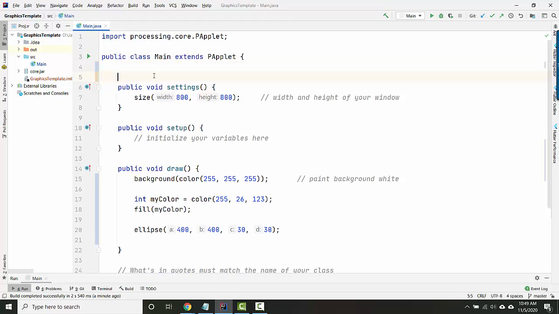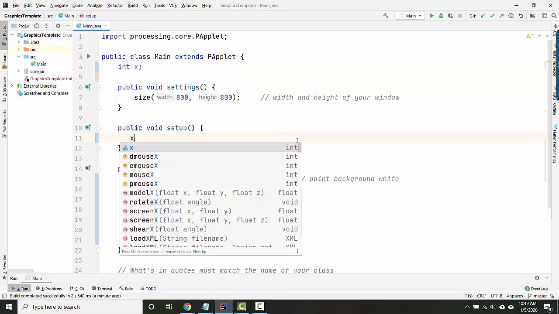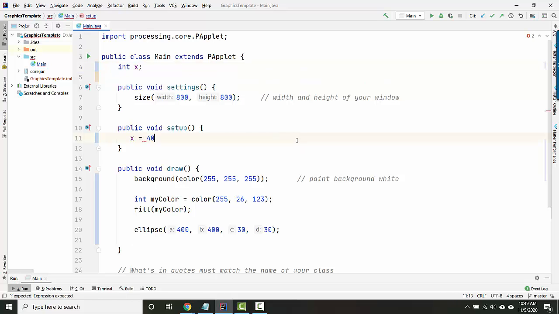Whenever you create variables, you always create them at the very, very top here. So I want to create an int called x. And then you usually don't give x its value up here. You do that inside setup. So I'm going to create x equal to 400. And then here is where I'm going to use it. I'm going to say I want to draw my ellipse at an x-coordinate of x.